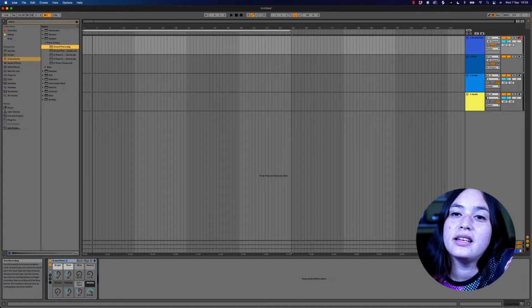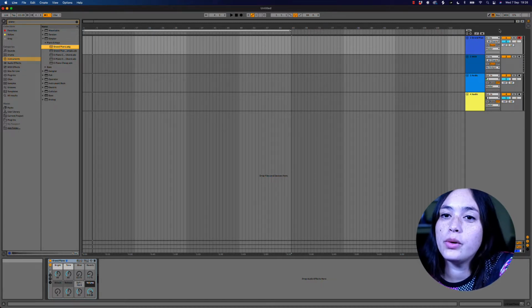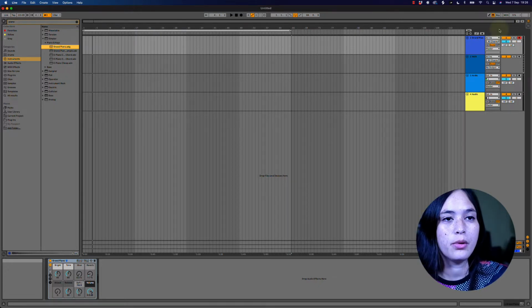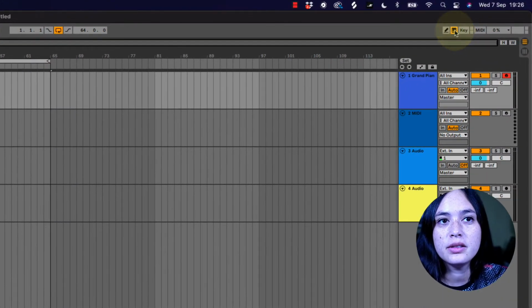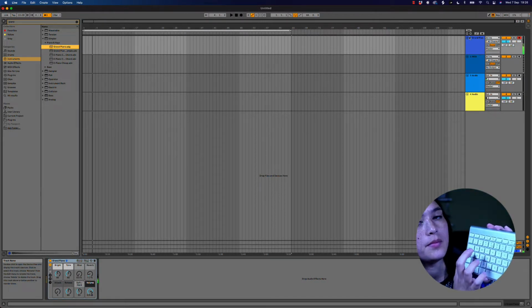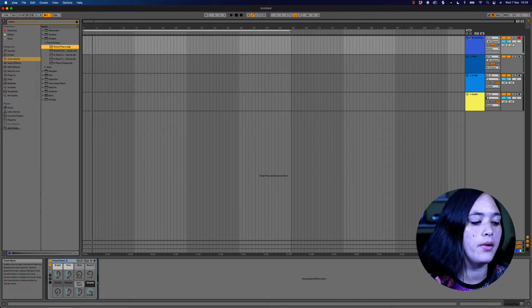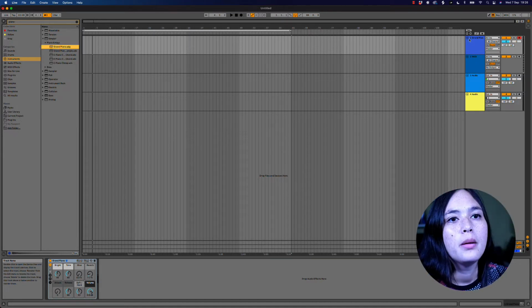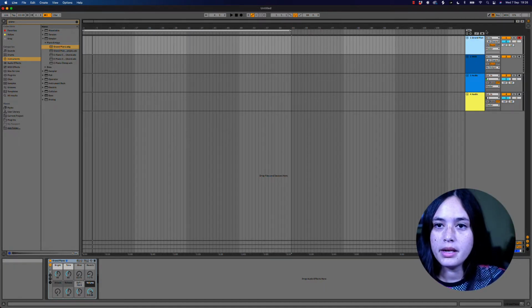The next thing to know is how to record. Well, there are a few ways. You can actually record on your computer keyboard, but just make sure this here is on. I'm just pressing my computer keyboard. Yay! But I have a MIDI controller.